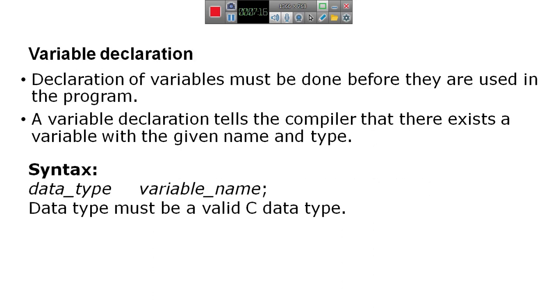See the syntax that we have already discussed in the last class. Once again, see the syntax of it. Variable declaration syntax is data type and variable name. Data type must be a valid C data type. Each and every data type is a keyword in C language.